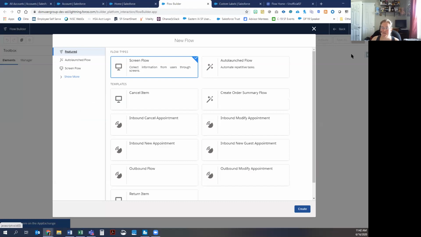Okay, so we have lots of different options for what kind of flow we can use. And essentially the 2 kinds that are the most important in my mind are screen flows and auto launched. Screen flows means that you need some sort of input from your user. They have to be involved in this process. Auto launched, they cannot be involved in the process. So that's the biggest difference. If you want the user to be able to click something or give you information, screen flow is what we need. So that's what we are going to use today.